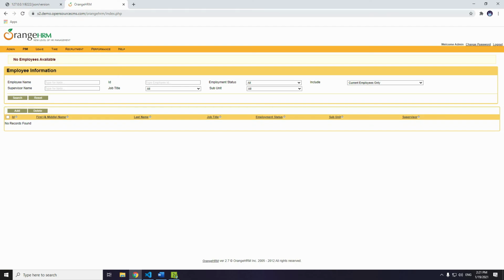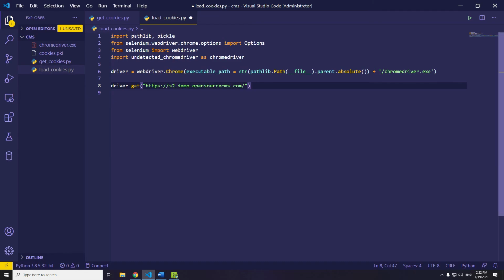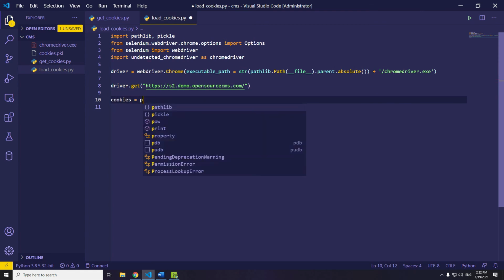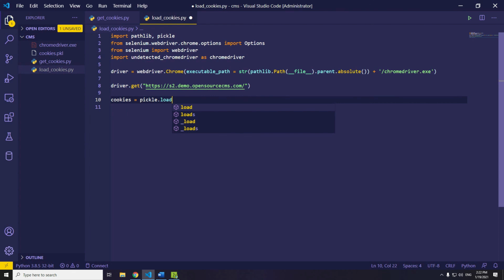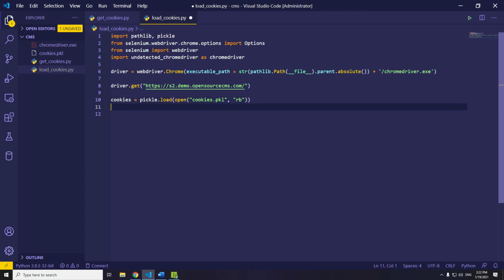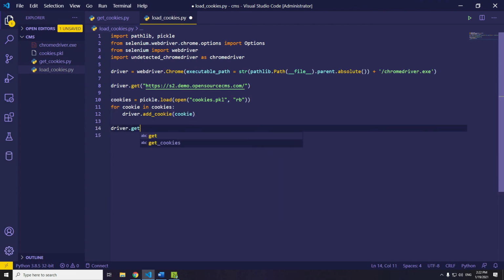That's why I will type here driver.get and pass this URL inside it. It's just for loading the cookies. Domain names must match with cookies. Alright, next, I will simply use pickle to deserialize cookies from the file. After that, we are going to iterate through the cookies using a for loop and add cookies to the driver by using the add_cookie function. Finally, navigate to the main page of the target website.